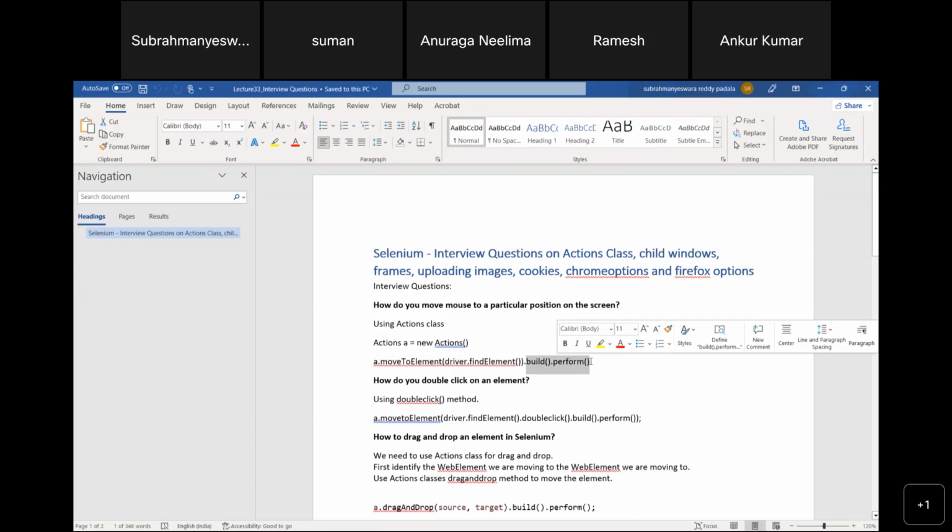Remember this one, I made this mistake a lot of times. I used a.moveToElement and then provided the element, but I was seeing that it was not working, and wondering why it's not working.